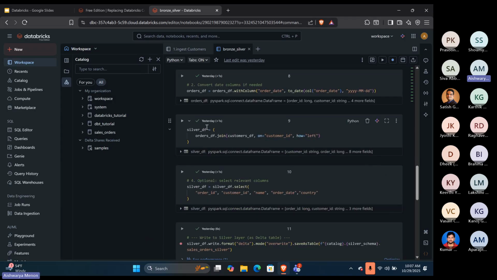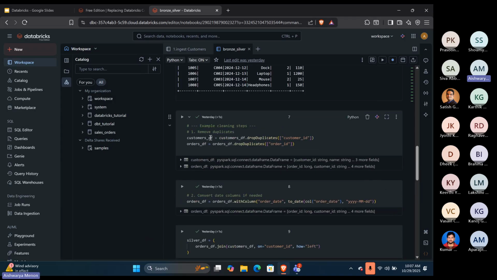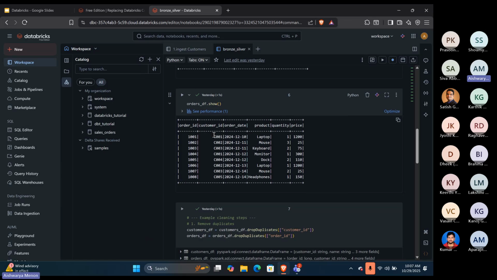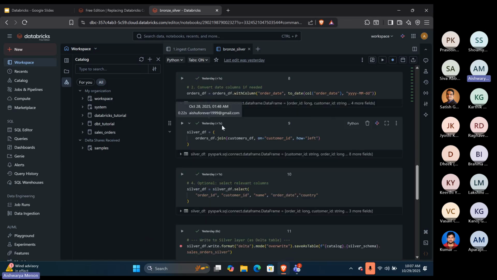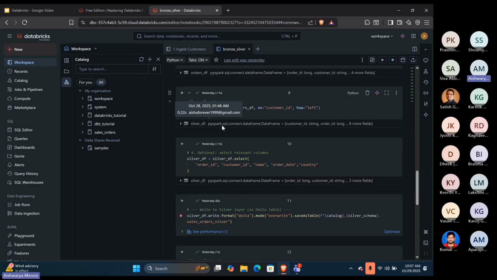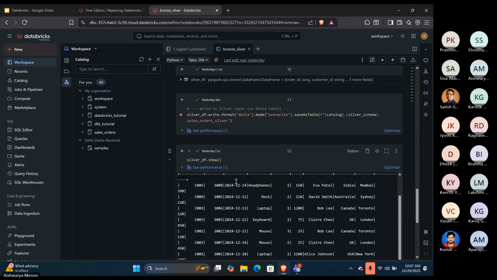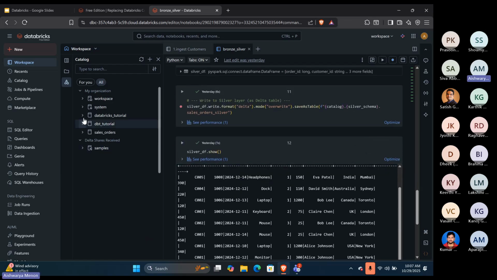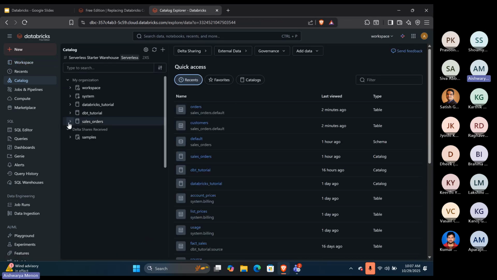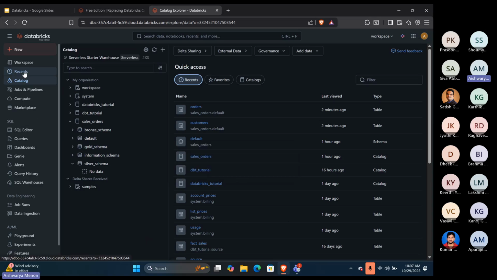And then in the silver layer, I'm just joining both these tables on the basis of customer ID, like you do in SQL, basically. And that I'll be putting into a silver table, right? Which you can see in your catalog. You'll find it here, the silver schema is what I'm calling the folder, and you'll find it over here once I run it. And then the gold schema is here.